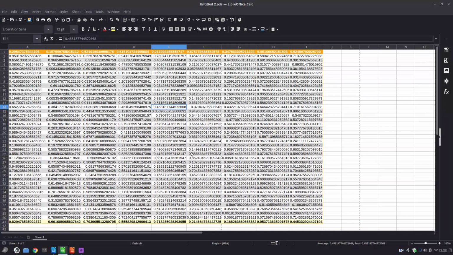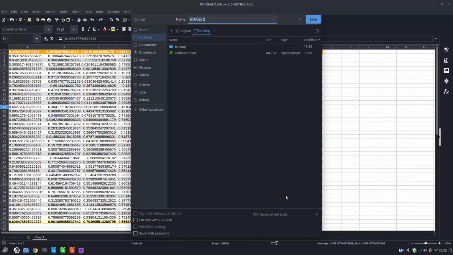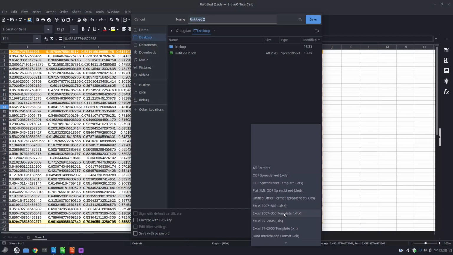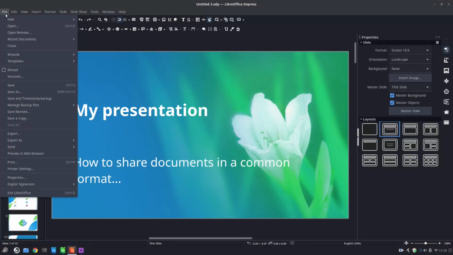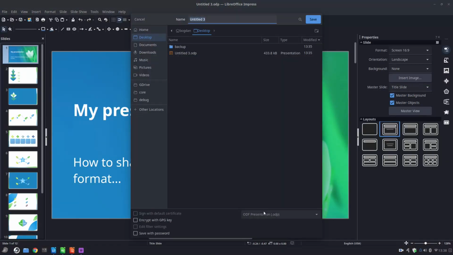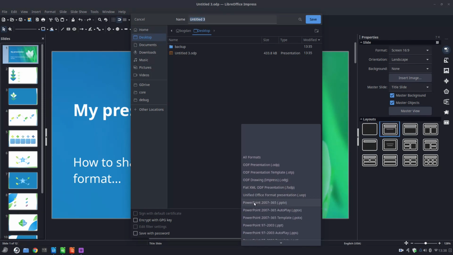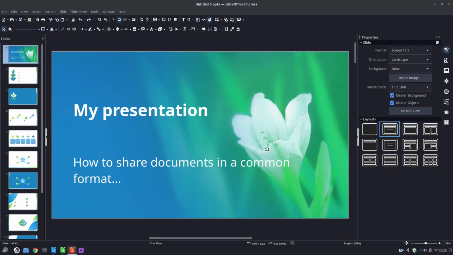The same using a Calc file, ODS file. So you go to File, Save As, the same thing, and from here in the Format field, you choose Excel 365. The same for a presentation. You go to File, Save As, and from here you choose PowerPoint 365 file. If you don't want to do that every day, then there's an easy option.